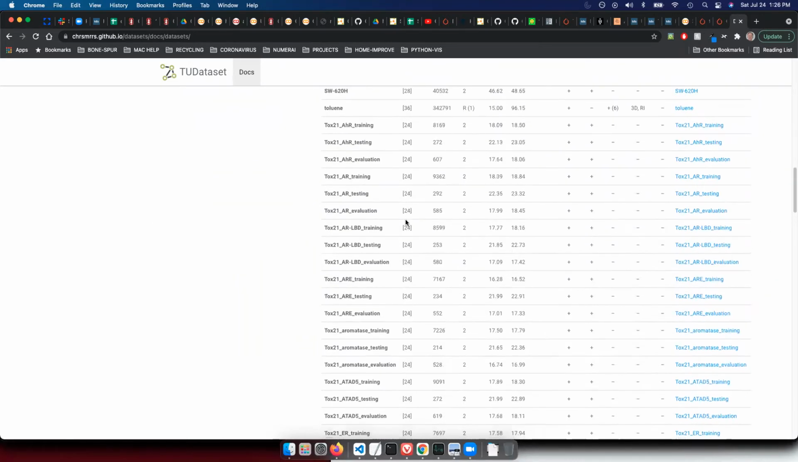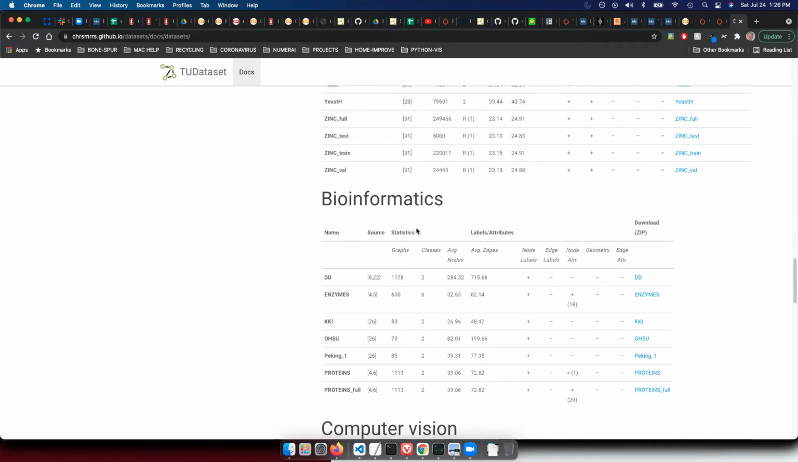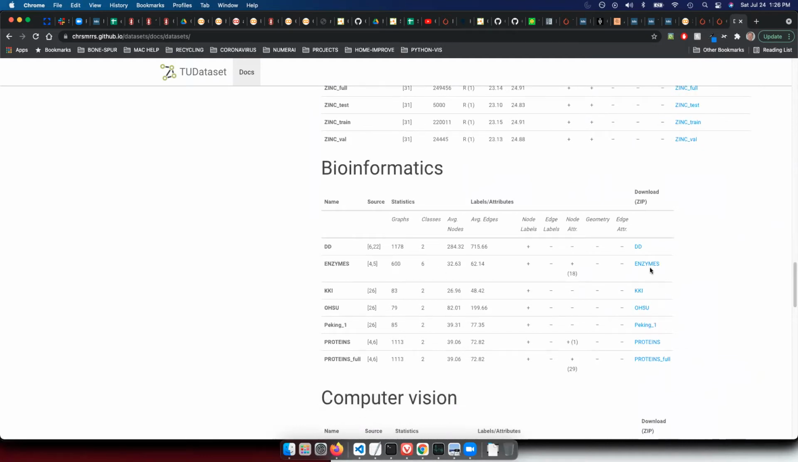I'm looking. Maybe click on it. It's not a small molecule. Maybe it's a large molecule. There you go. It's bioinformatics. Oh, it's a zip. Okay, all right. It goes directly to a zip. Okay. Well, at least we kind of know what it's got. Node attributes, average nodes, this many graphs, this many classes.